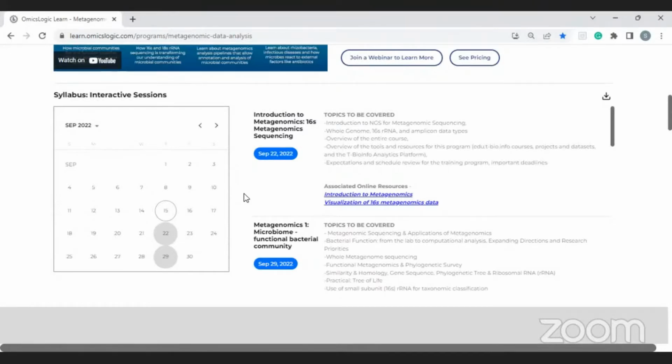On the right hand side, you can see the curriculum of the program, the topics per each session. For example, the first session, on 22nd, is on Introduction to Metagenomics, where we'll be covering 16S metagenomic sequencing, then Introduction to NGS for metagenomic sequencing, and an overview of the tools and resources for this program. And then there are some associated online resources per session.